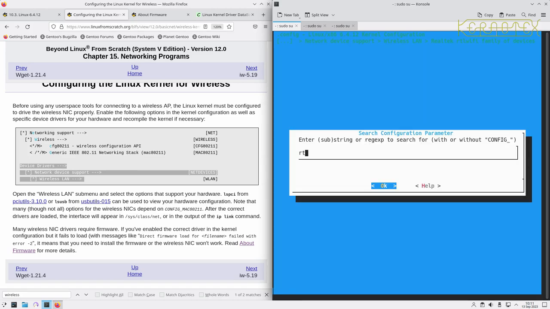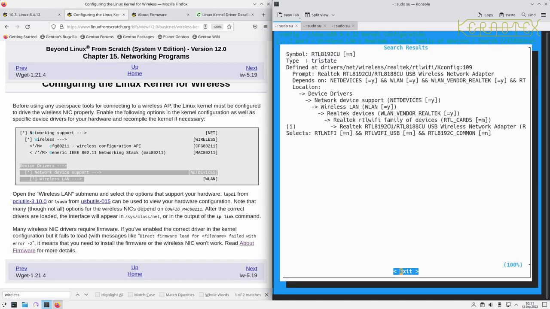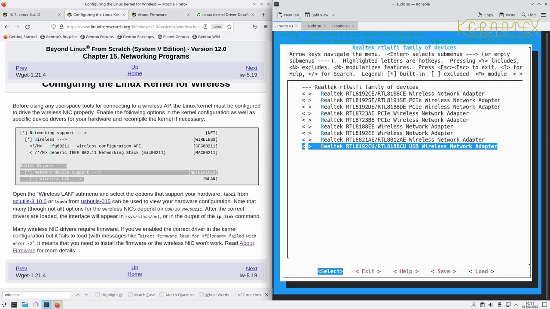I'll do that again, RTL 8192CU. There it is there, it's found it. You can see it's set to no. Press 1 and it highlights immediately the option that we've looked for, the module that we've looked for. So I'll just go back to where we were. So all I need to do there is to type M to enable it as a module in the kernel.